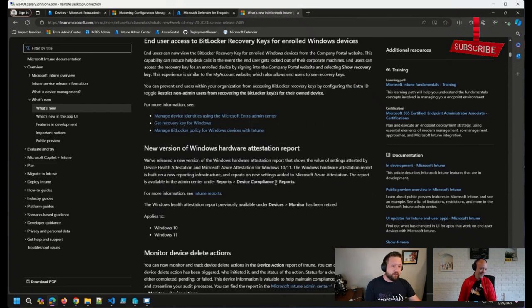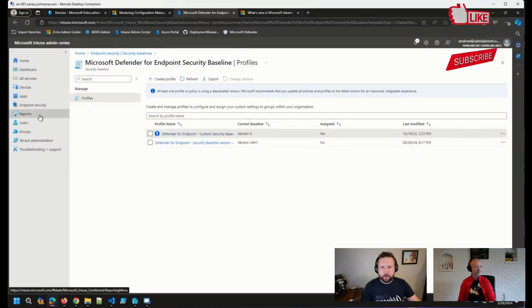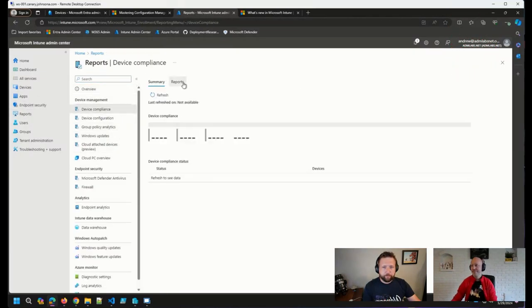We continue to get some new native reports within Intune. So there's a new version of the hardware attestation report. I can show you what that looks like real quick, though on my end, most of my devices are VMs, so we're not going to see a ton.